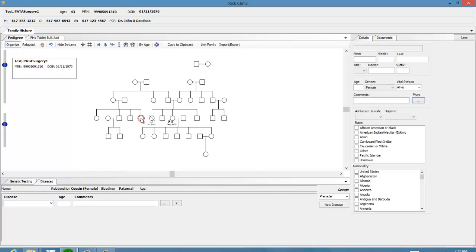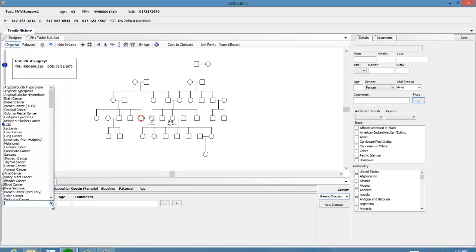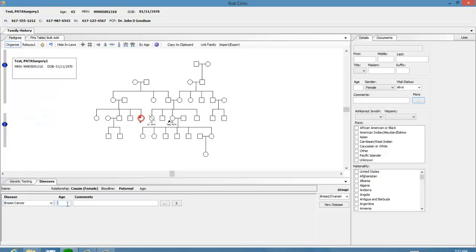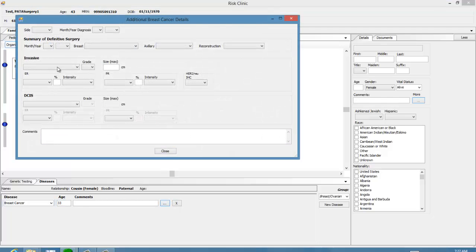You have to always have your patient selected while you're doing this. Let's go back here to breast ovarian. And under breast ovarian, we're going to pick that this person has breast cancer and that they were 33 when that cancer was diagnosed. If you have more information, you can hit the ellipsis, this 3-dot button here, and put in what was their type of surgery, what was their type of cancer, ER and PR and HER2 status, etc. Though again, this data is not required.